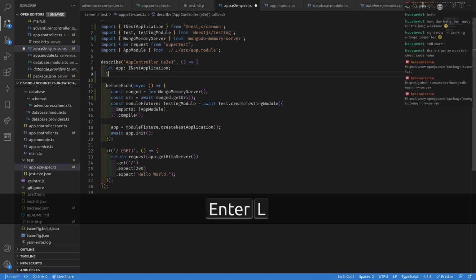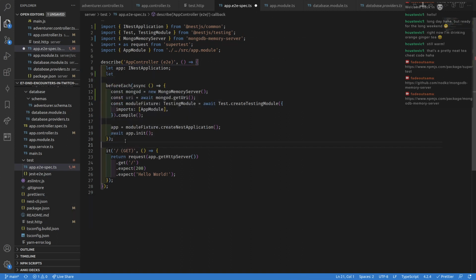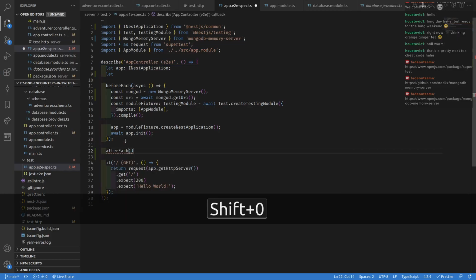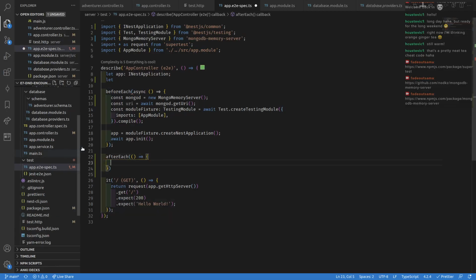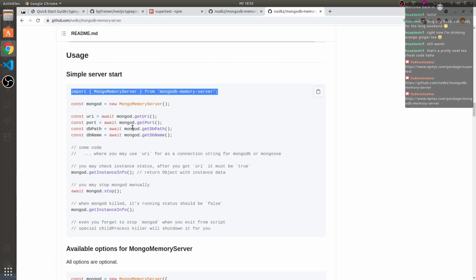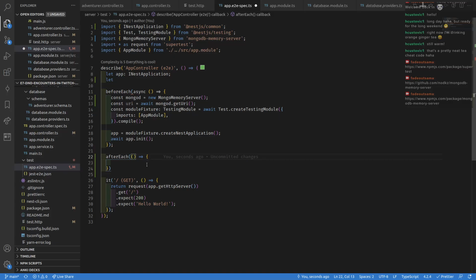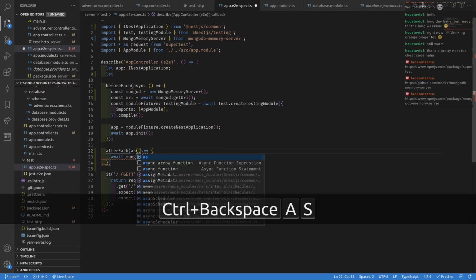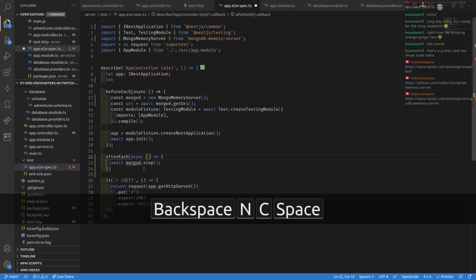But other than that, we also want to have afterEach, and inside of here we want to probably asynchronously stop the instance. Wait, async MongoD, and then we move this one out. And then we get the URI.